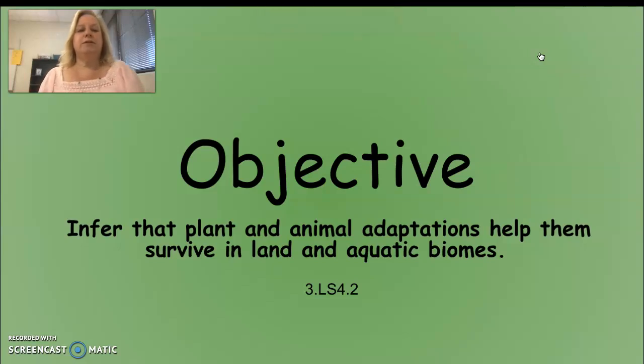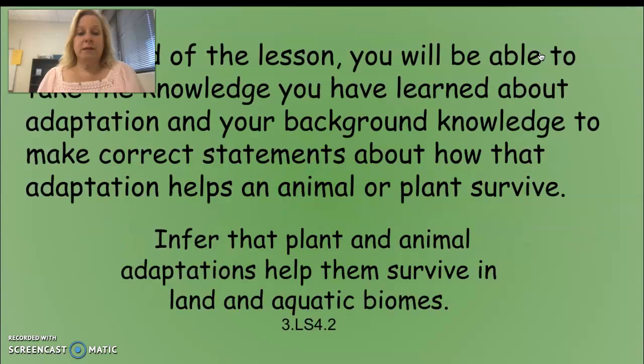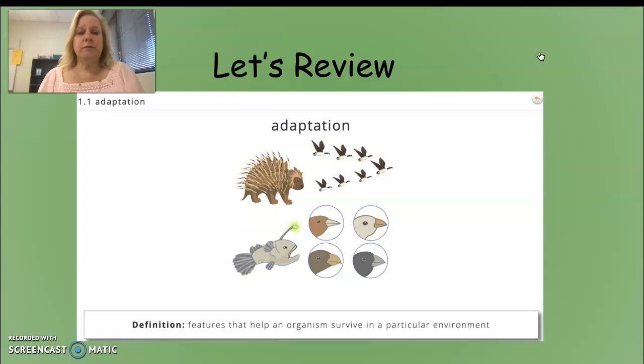Today we are going to infer that plant and animal adaptations help them survive in land and aquatic biomes. So this is our objective for today, and what I wanted to do is just review some vocabulary for this objective. By the end of the lesson, you'll be able to take the knowledge you have learned about adaptation and your background knowledge to make correct statements about how adaptation helps an animal or plant survive. So we're going to review some vocabulary.